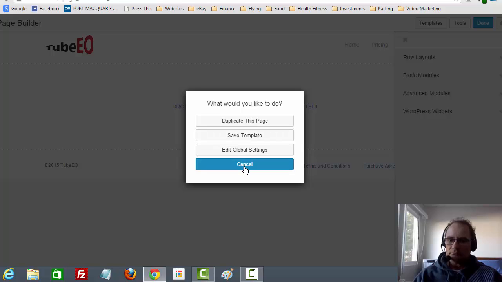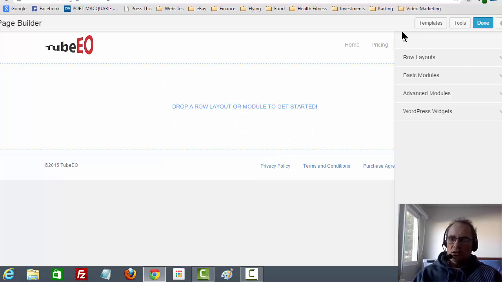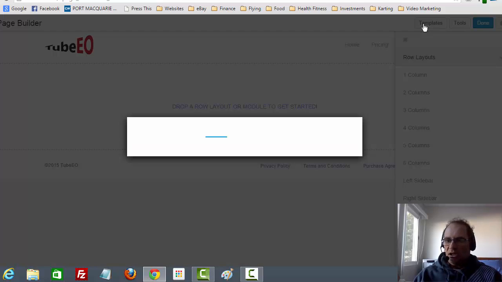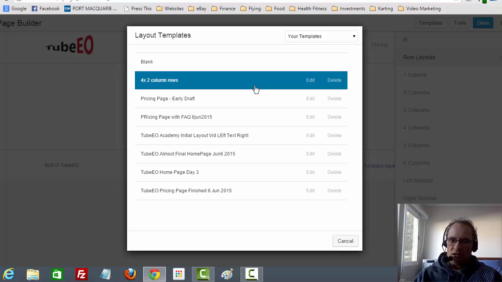So let's just do a quick bit of building and see how quickly you can establish things. Now, the first thing is I can add content myself, blank content, or I can pick from their predefined templates or ones that I've saved.